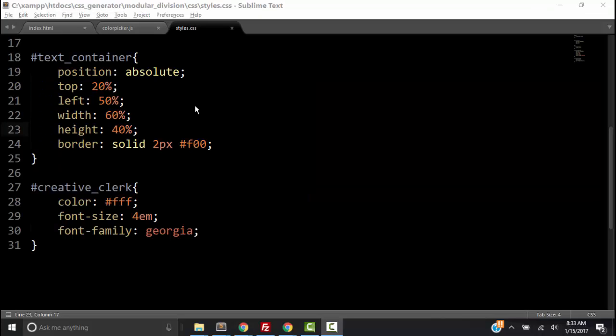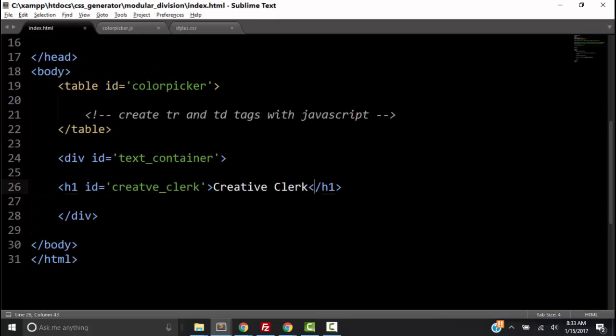Now I have two problems. First, I cannot see the text. I thought I made it white. And second, this text container, the red border, is not centered in the middle of the page like I wanted it to be. So let's go back to the CSS and see what's wrong. It looks like everything's alright in the CSS. Let's check the HTML.